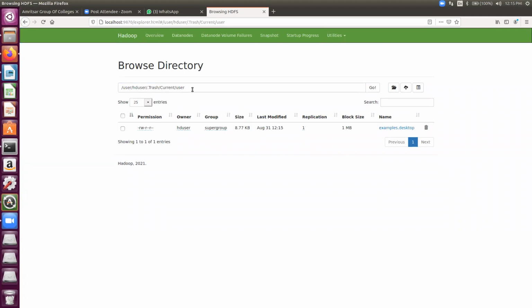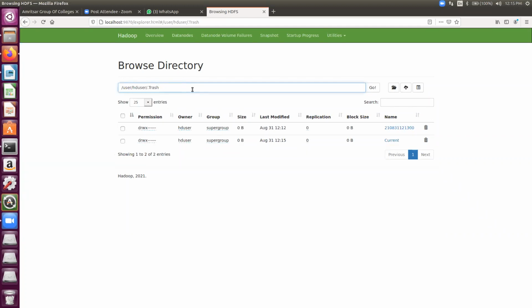Okay. Let's again come to our trash. At 12:16, as per my system, after 1 minute, this current folder will change into a date time folder. It will come as 12:16. Now it is there. If you see now, it will change. Okay, and at 12:16 also, the file which I deleted previously is lost. Now this file is there.